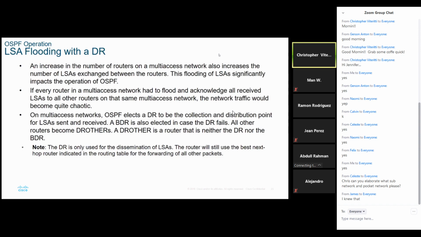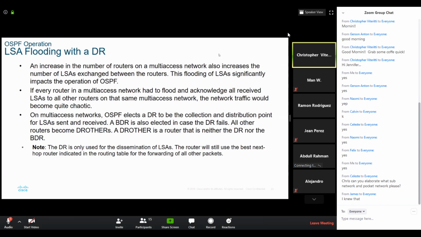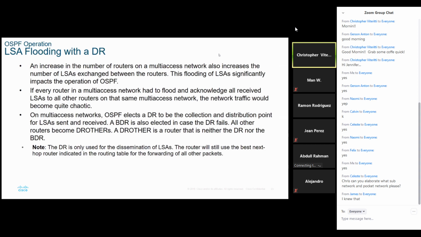If every router in a multi-access network had to flood and acknowledge all received LSAs to all other routers on the same multi-access network, the network traffic would become quite chaotic. On multi-access networks, OSPF elects a designated router to be the collection and distribution point for all LSAs sent and received. A backup designated router is also elected, just in case the designated router fails. All other routers are DR others, designated router other, DR other. Also, people call it "DR-other," but it's DR other.